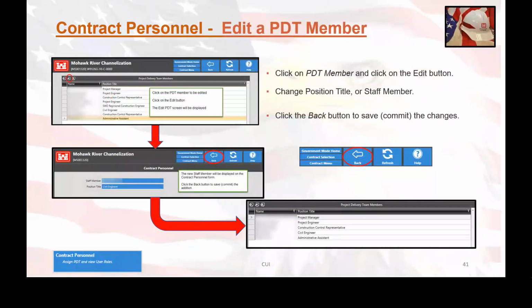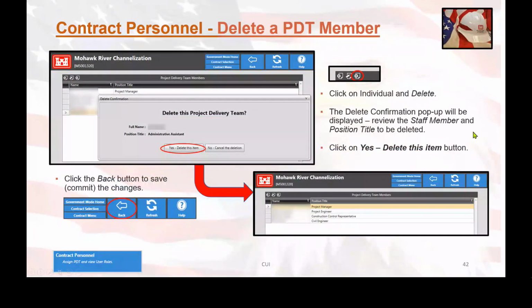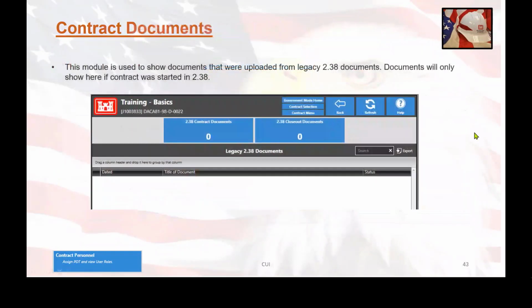All right, this slide is going to show you how to edit those particular user roles that are set up on there. Basically, you're just going to single click on the option and then choose the edit button, or you can double click on it in order to open up the edit view to change who's doing what on that particular role. And of course, you also have the option to delete.